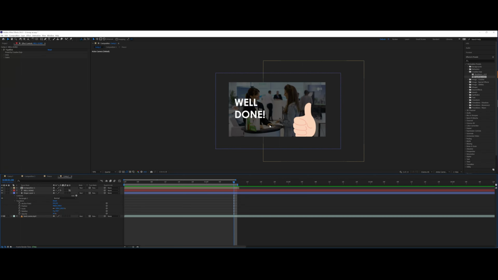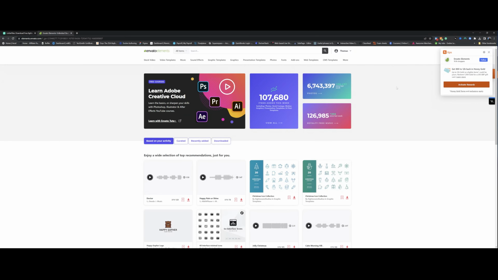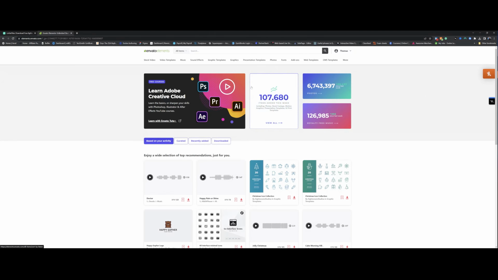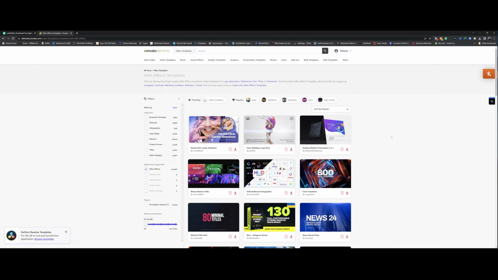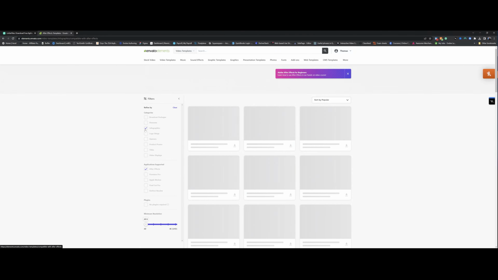Next up, let's look at templates for After Effects. Now, one of my favourite places for templates for After Effects is Envato Elements. I've spoken about this site before, but it really is great. So let's just go over to Video Templates and After Effects. Here it'll show us, what have you got? We've got broadcast packages, elements, infographics, logo strings, openers, product promos, titles, and video displays. Let's see what we've got going on in infographics.